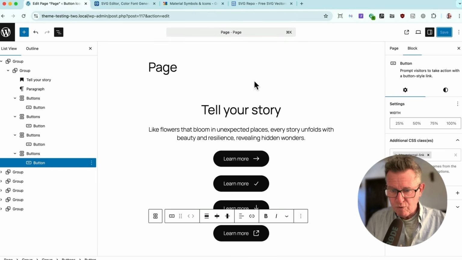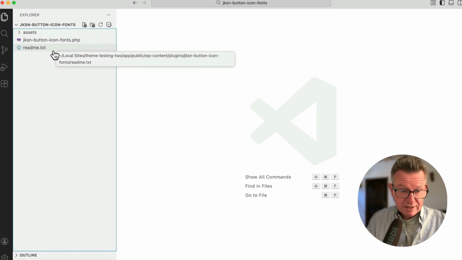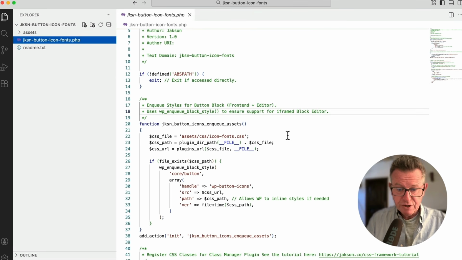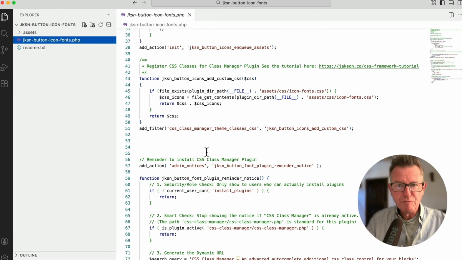Oh, by the way, if we just jump into the code, this is the plugin in the code editor. All it's doing is basically enqueuing the CSS. It's got this stuff here to remind you to install the CSS class manager.